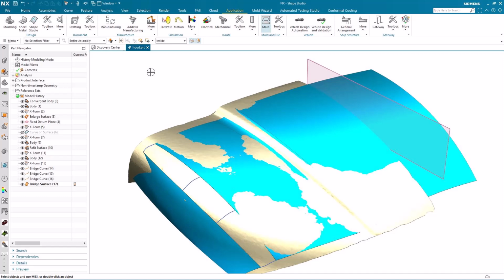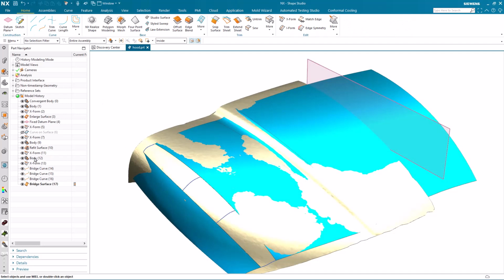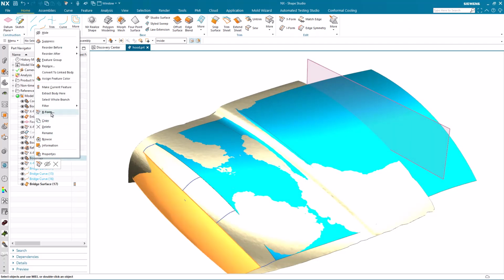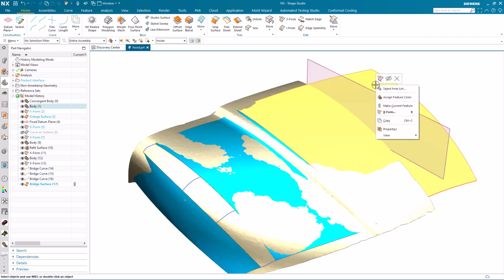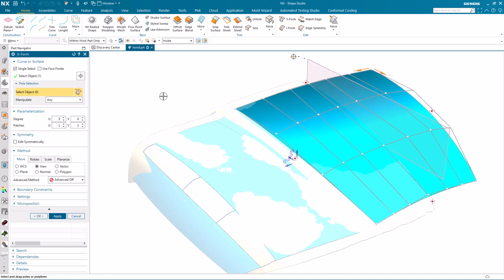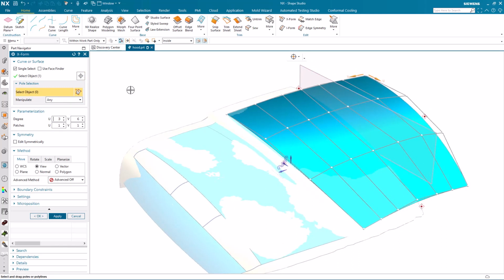So I'm going to start by activating the Shape Studio application, and it's inside here that we'll see our first enhancement. If I either select a sheet body from the Part Navigator or directly within the graphics window, I'm able to invoke the Xform command directly. This provides a more streamlined and interactive approach to surface editing.